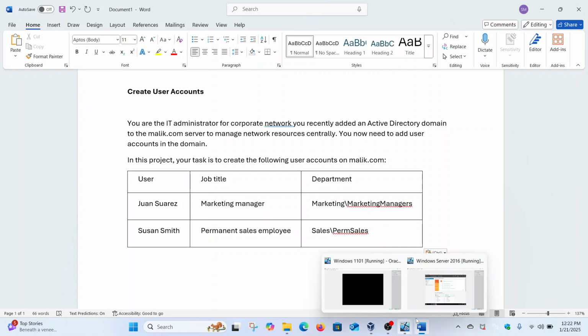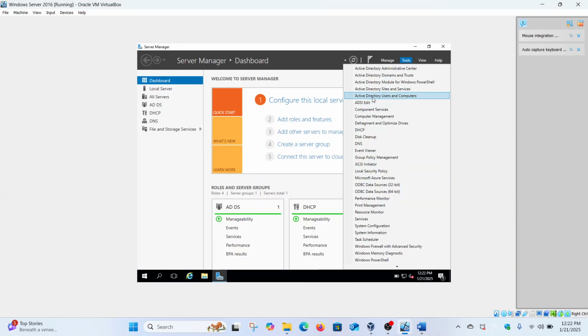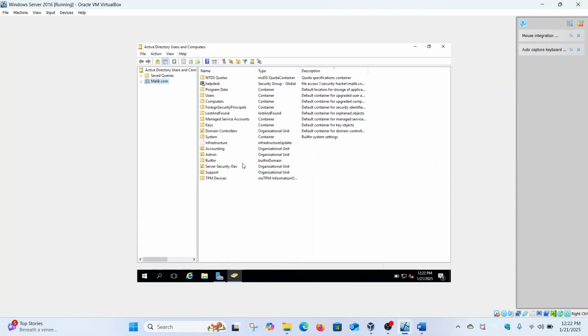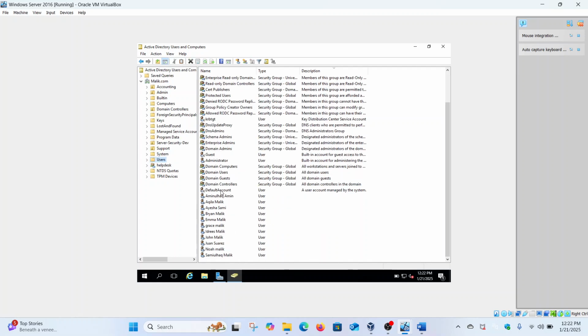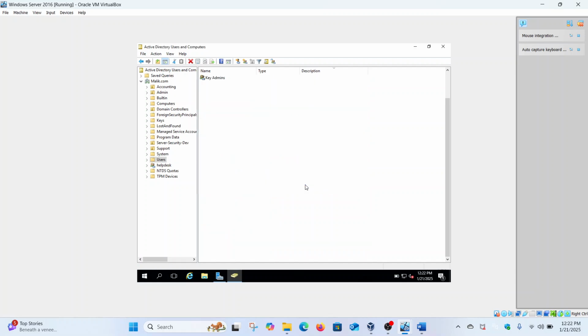To do this, I go to Tools, and in Tools I'll go to Active Directory Users and Computers. Expand your domain name Malik.com and then click on Users. Let me see if I have already created this user or not. If I have already created it, I'm going to delete it. Yeah, I already created it. Let me delete it and create it one more time just to show you how to create it.